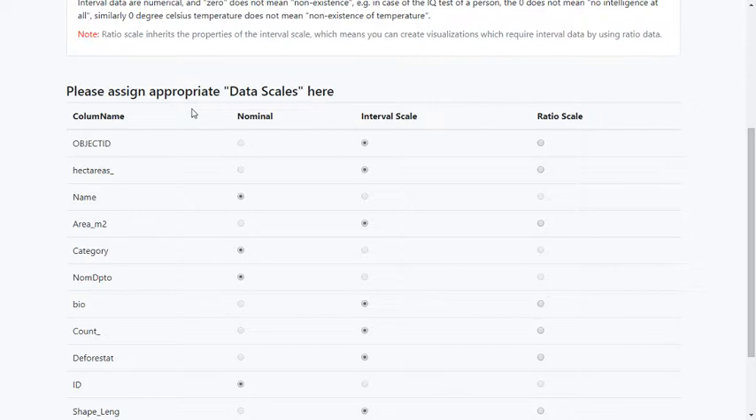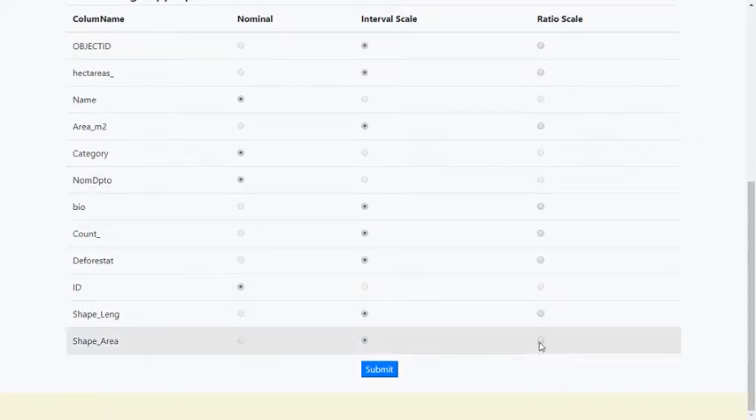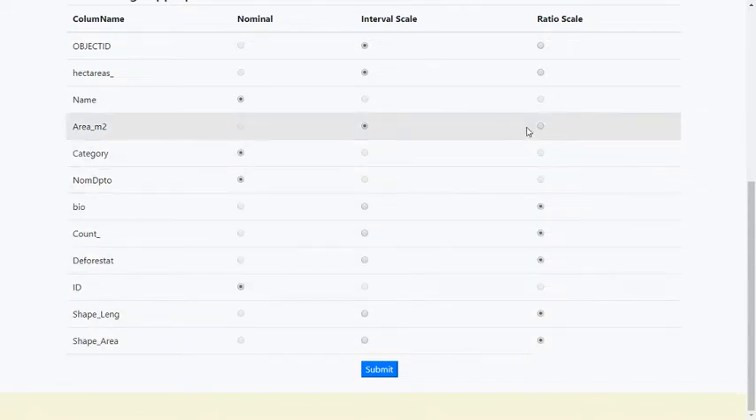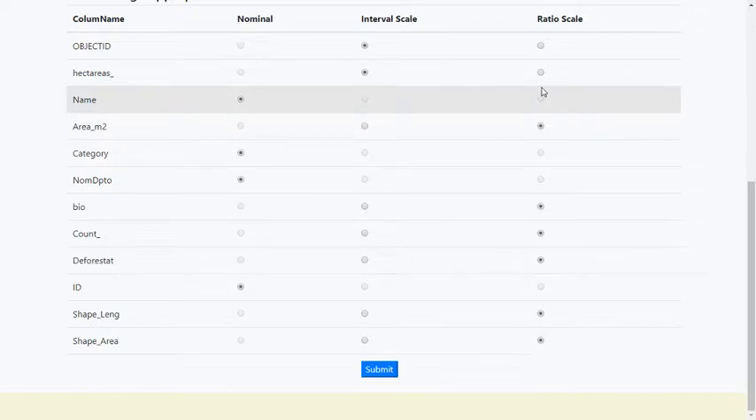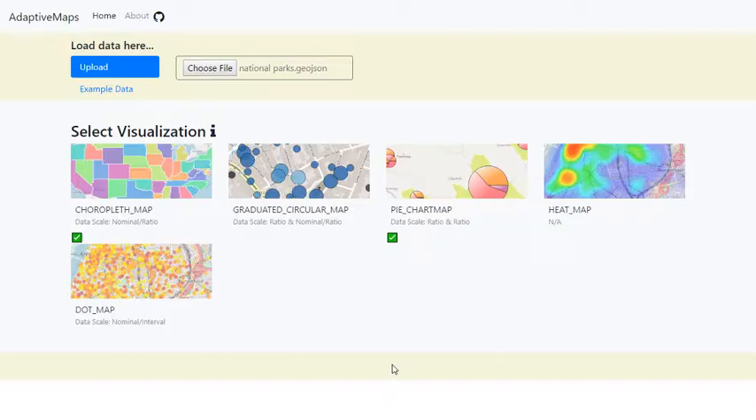not assigned correctly. In our example data, we are going to assign our data attributes as ratio data because they are ratio data scale. We are going to leave 2 attributes in interval scale for demonstration purposes, although hectares could also be assigned as ratio scale.